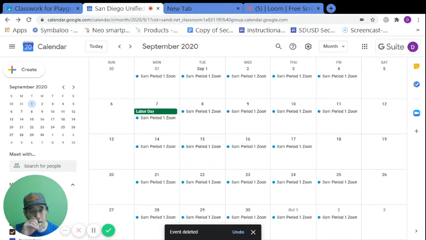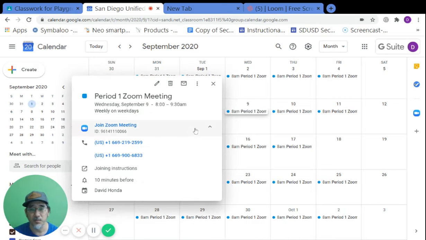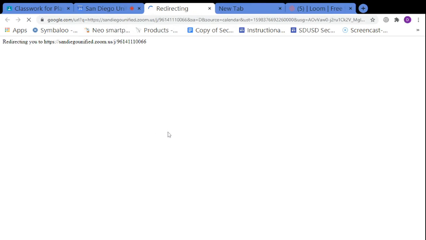All right. And what will be nice for the kids is they can just click on their calendar, and if they open up the meeting, here's the link. If I click on this link right now, it's going to take me straight to my Zoom app. And you can see it's redirecting me.